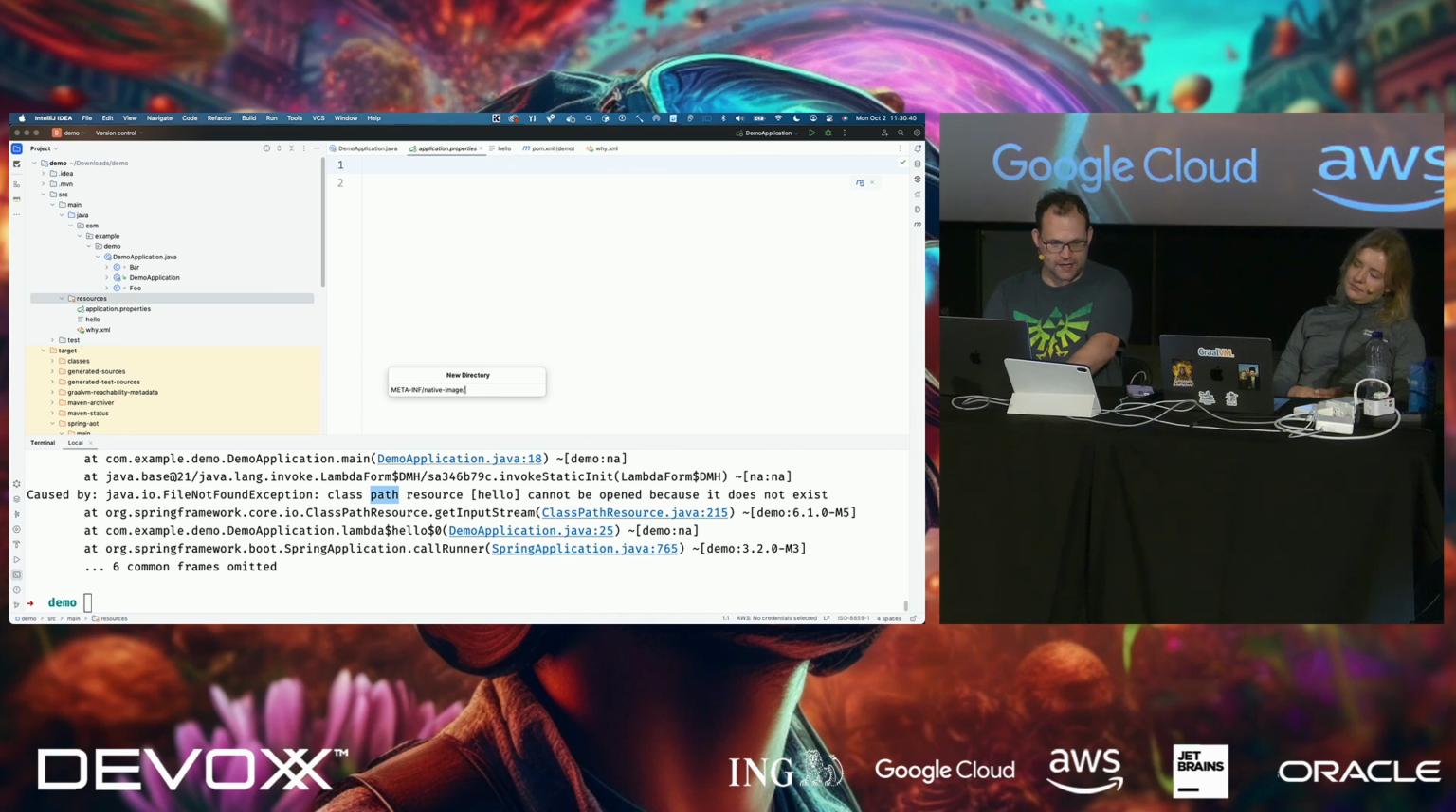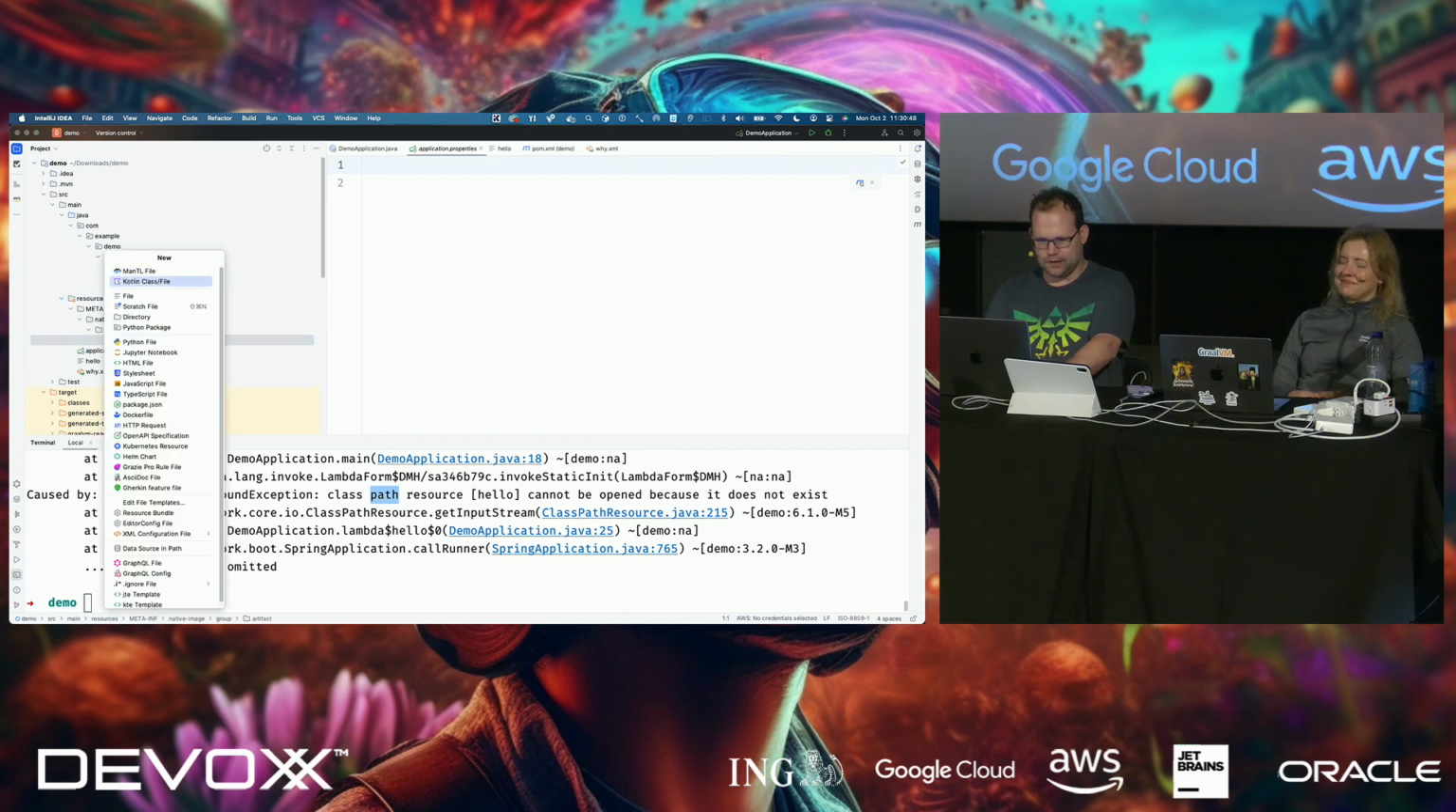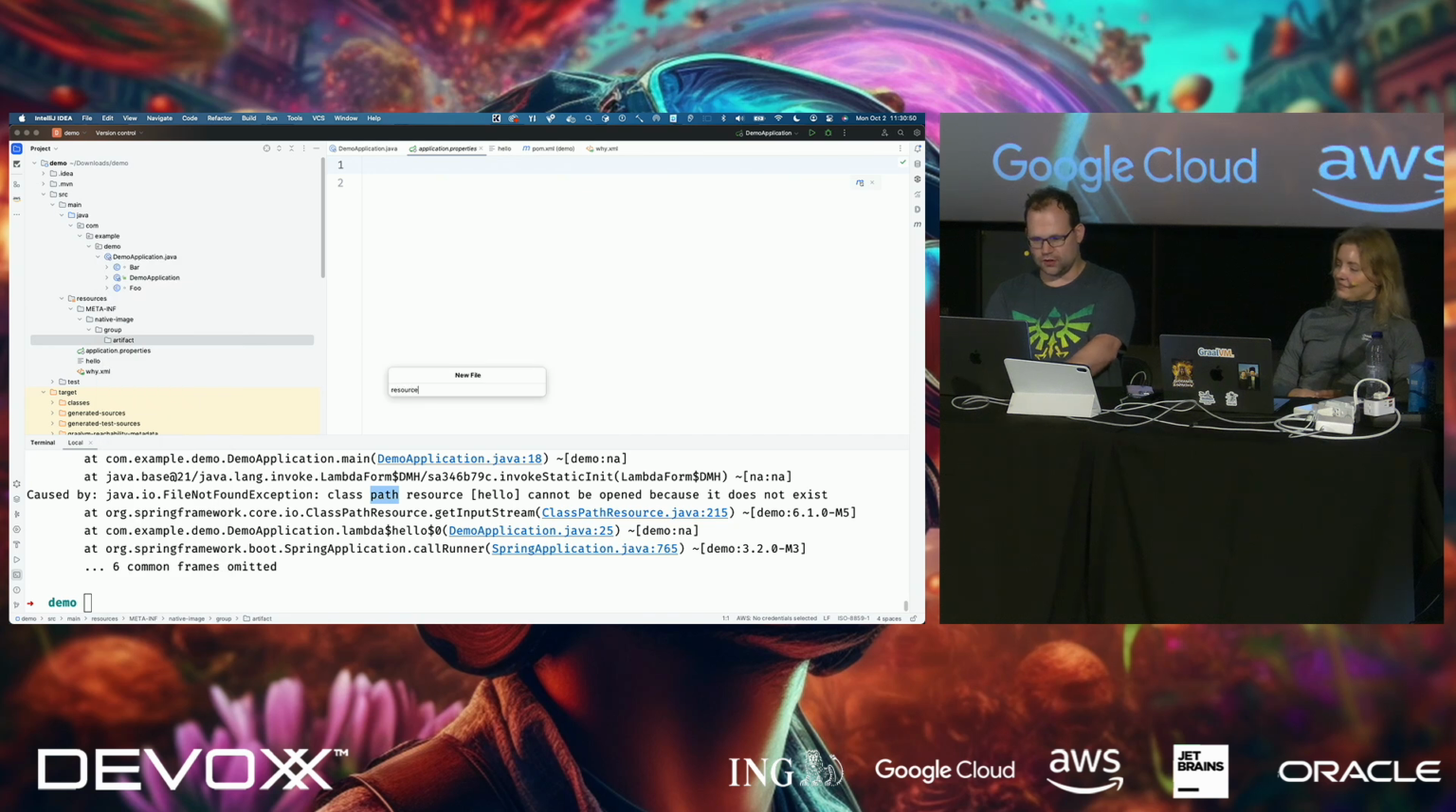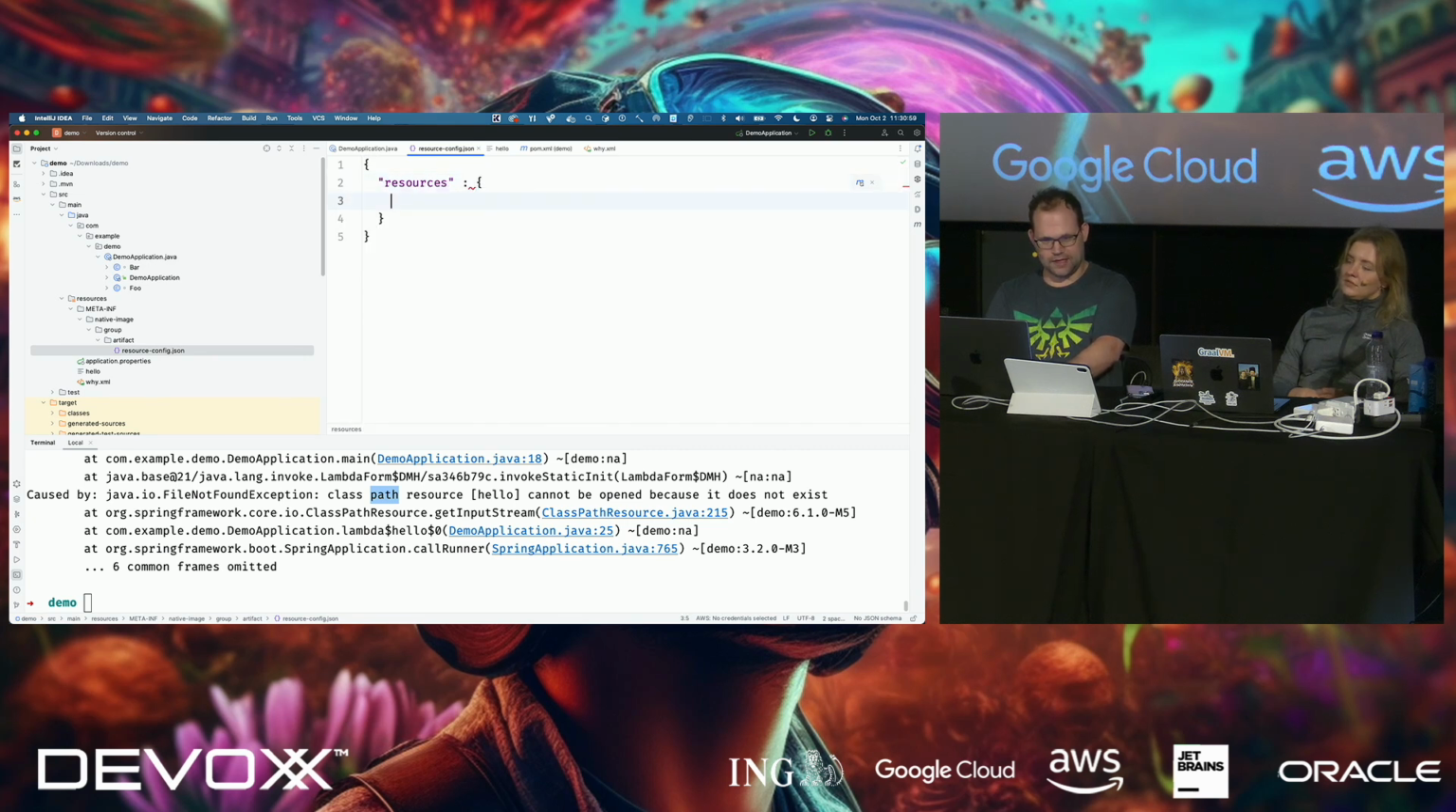and then you have a group ID and an artifact. So this corresponds to your group ID and artifact, whatever. I'm just going to use group and artifact because I'm great with names. I'm going to use resource-config.json, okay? And then in the JSON file, I have resources, and then includes. How am I doing? Yeah, so far so good. Square bracket. Okay, and then pattern.